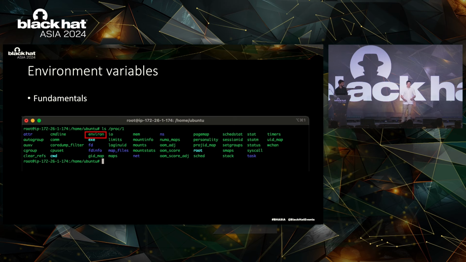And there is one very important thing. By default, the environment variables are inherited into every child process unless an explicitly new environment variable table is passed as arguments.